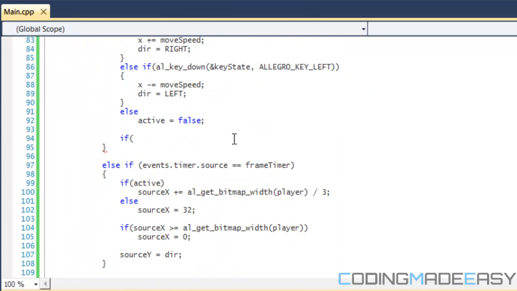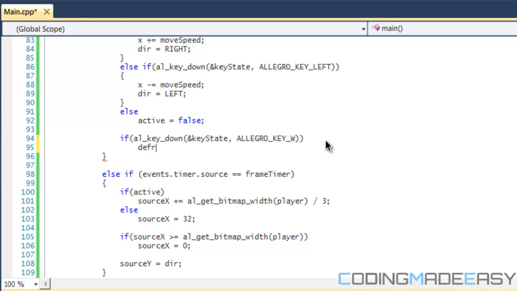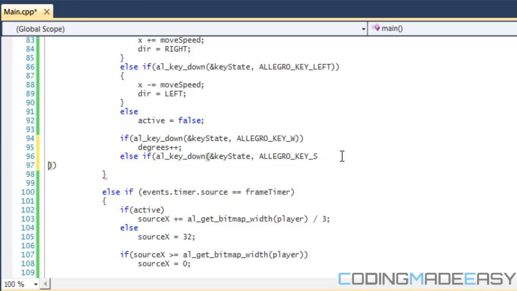Right here we're going to check for two key presses. If they press the W key, then we're going to increment degrees by one, and we have an else if. If they press the S button, then we're going to decrement degrees by one.